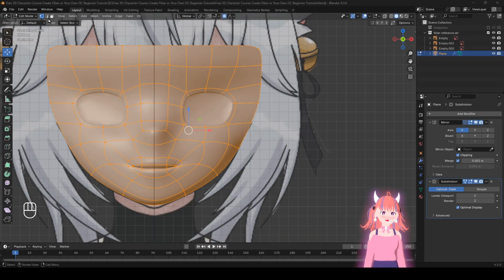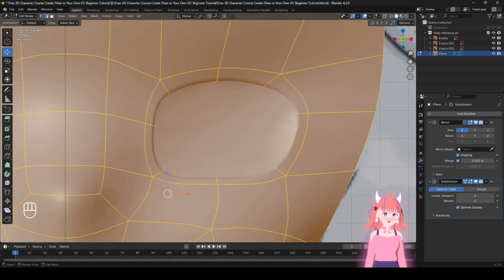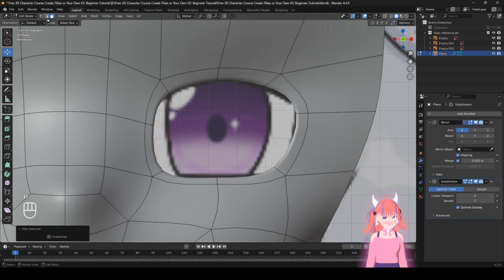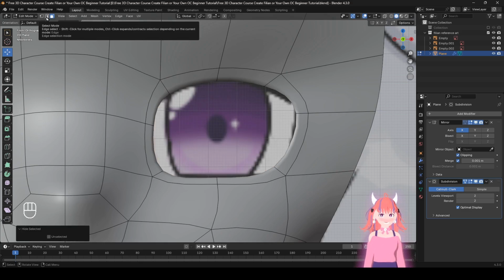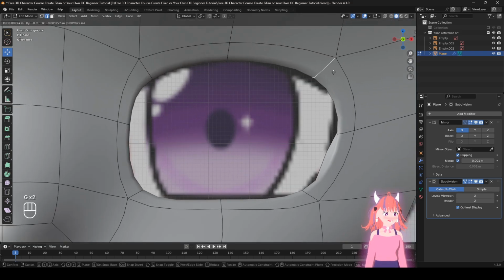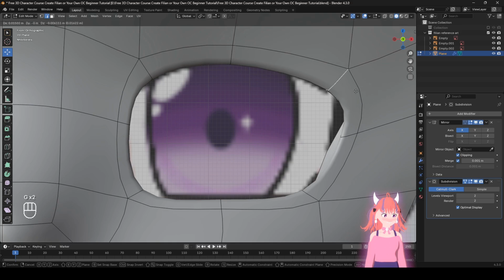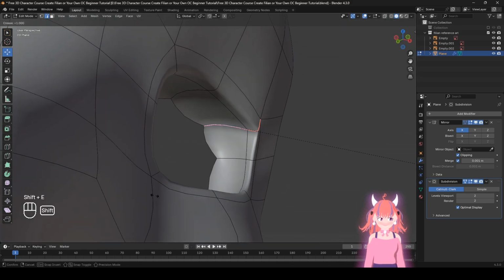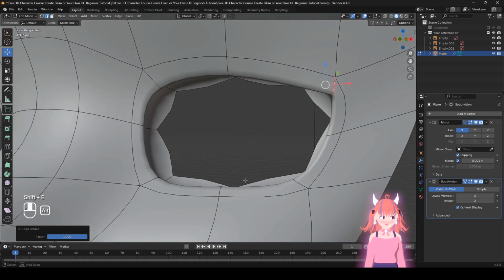Right here. For the eyes, I actually want them to be sharper. Select right here. Make sure you have this off. And just zoom in more. You have face select. Select right here. H. It's not deleted. It's hidden. There's a difference. And select this. And I want this one to actually be in the middle. And I want this one to be the corner right here. And make sure you have this, Shift E. So it's gonna make it sharp.